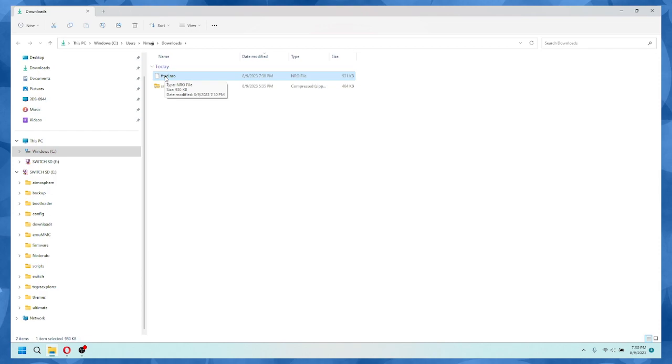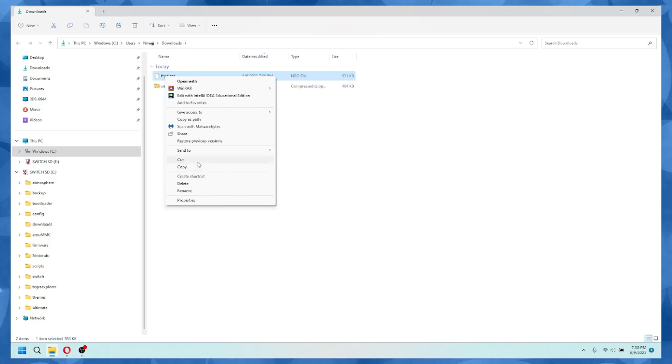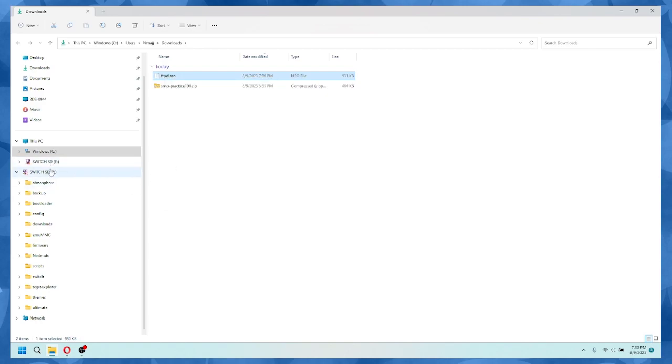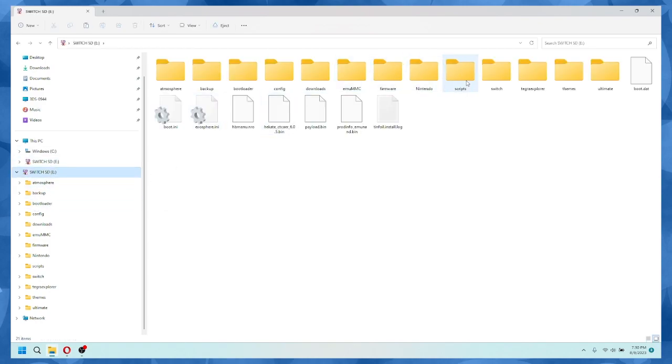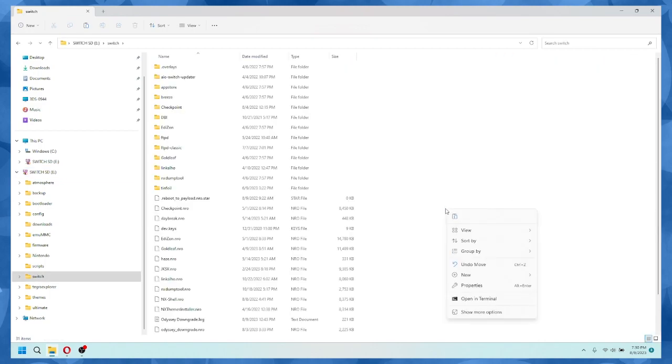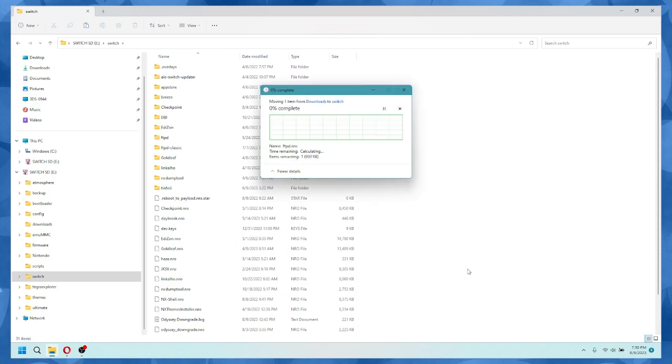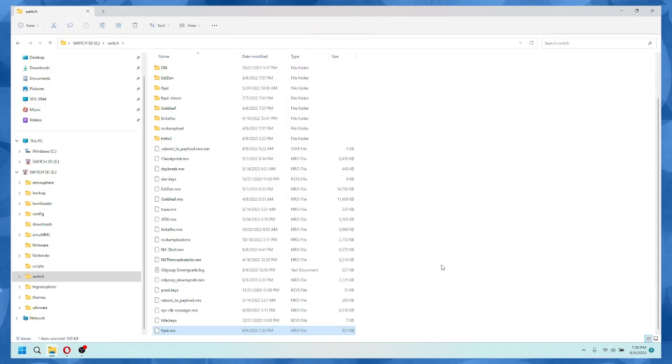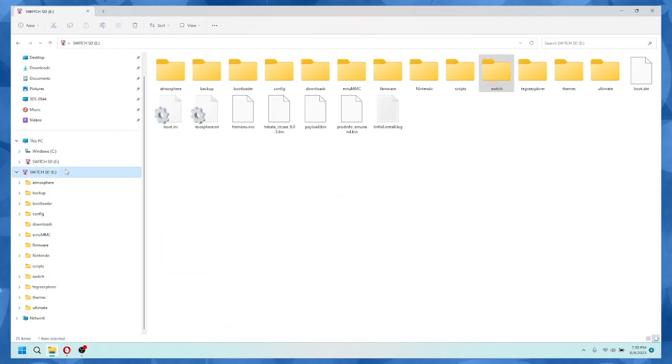Now what we can do is right click on it, click on show more options, and click cut, and go to our Switch SD card, go into the Switch folder, right click, show more options, and click paste. Now that we have the application for FTPD on our SD card, we are free to eject the SD card.